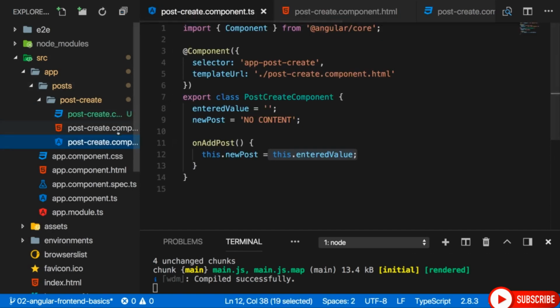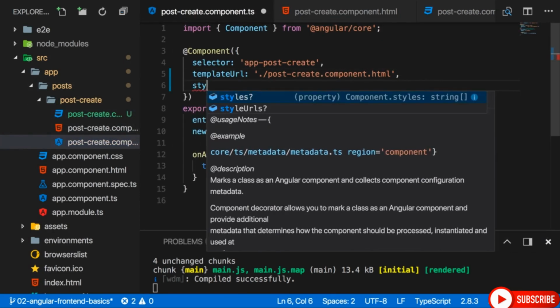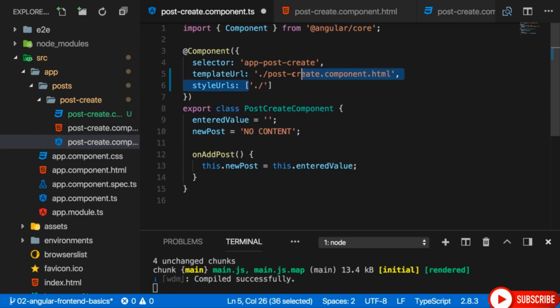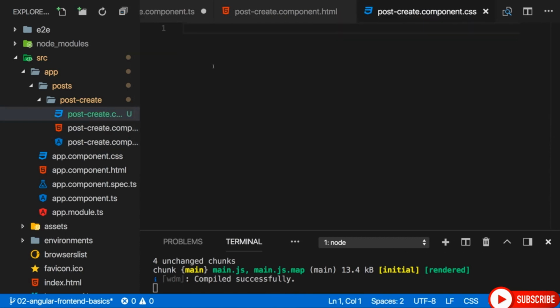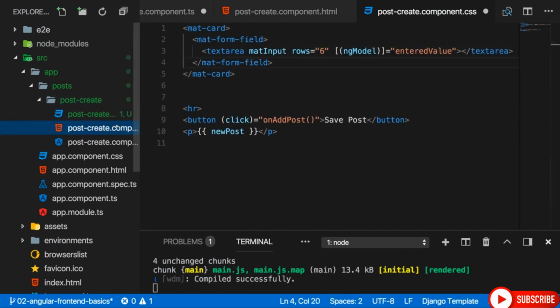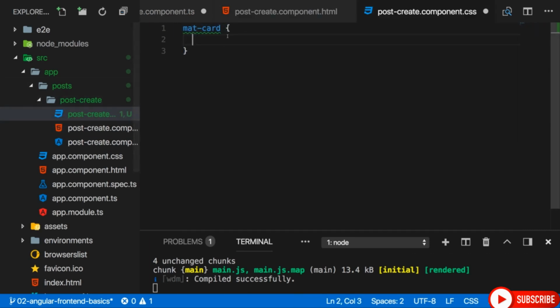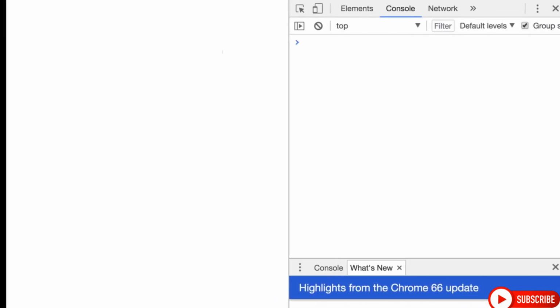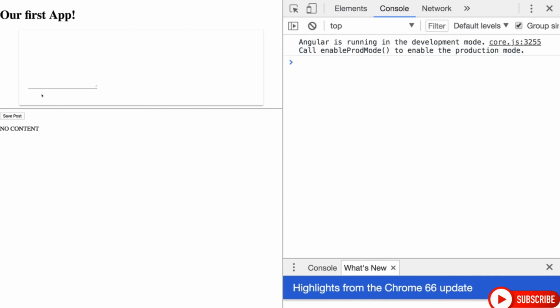We need to import this by going to the TypeScript file of the component and adding style URLs here. That's an array of external style sheets. We can only have one template, but we can have multiple styles. And there I point at post create component.css. Now we can write our own CSS code there, and I will target my mat card element. That's cool. We can use the Angular selectors here as style targets. So I will target mat card here and restrict the width to, let's say, 80% and add margin auto to center this.